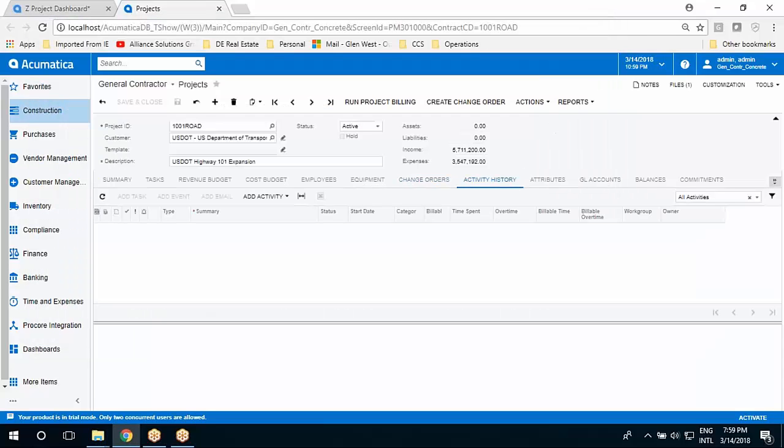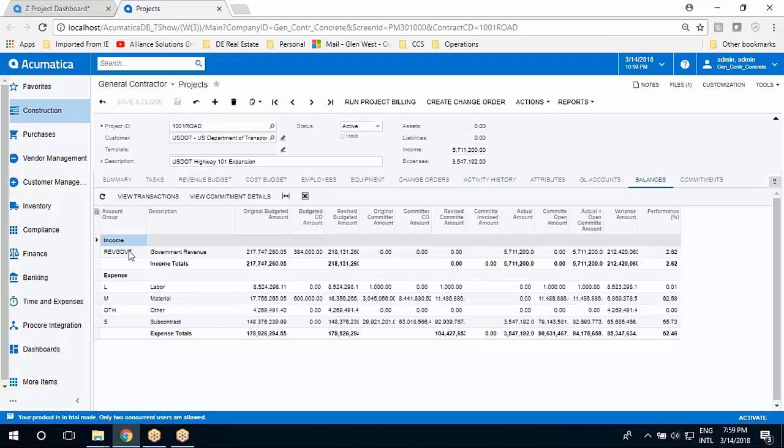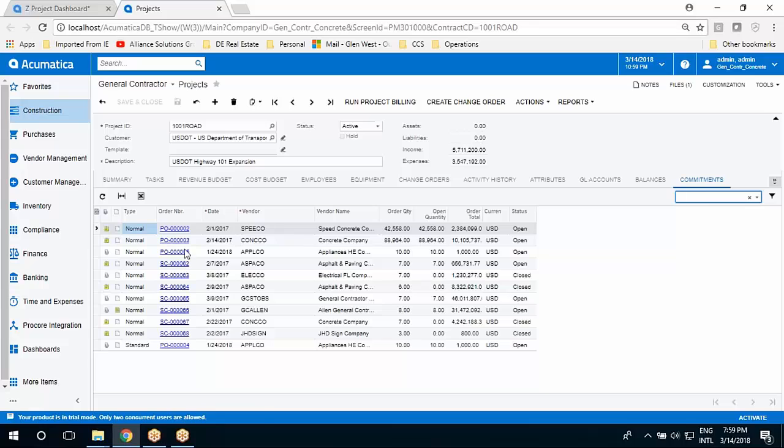As we continue to move, if you're utilizing Acumatica's CRM system, this is where I can log all my activities associated with this project. If we want to look at balances, we can look at the income and expenses. And from within here, if I want to drill down to transactions or look at commitments, I can drill from one screen. This will show me all the commitments associated with this one project. I can drill down to see the detail in each commitment.